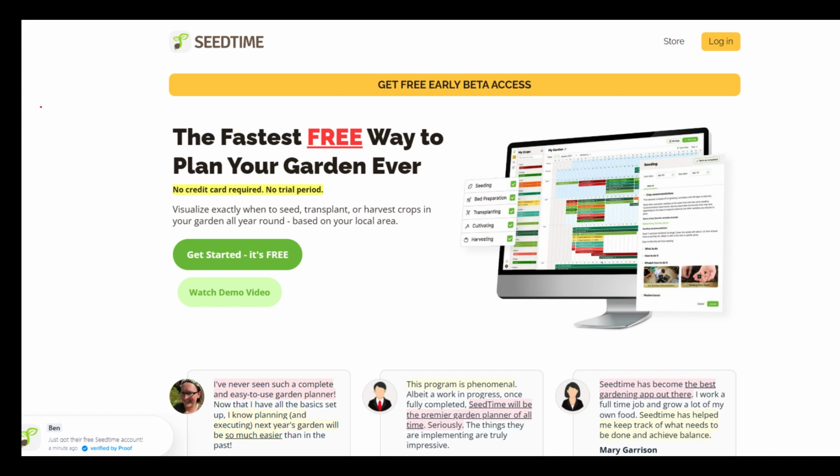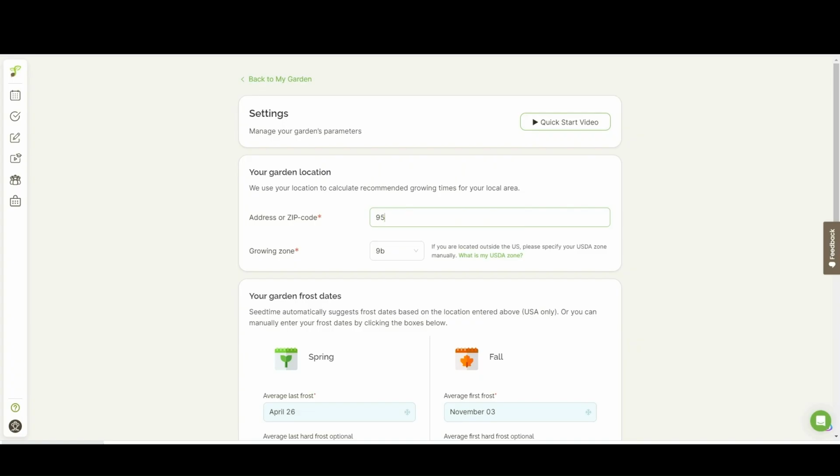You are going to start off by making a free account. Enter your name and email address. As soon as you do that, you will have access to your first Seedtime calendar. There are paid versions you can upgrade to, but for right now, we'll just focus on the free version. The first thing you want to do is set up your garden location. By clicking on the settings, you can add your address or type in your zip code.